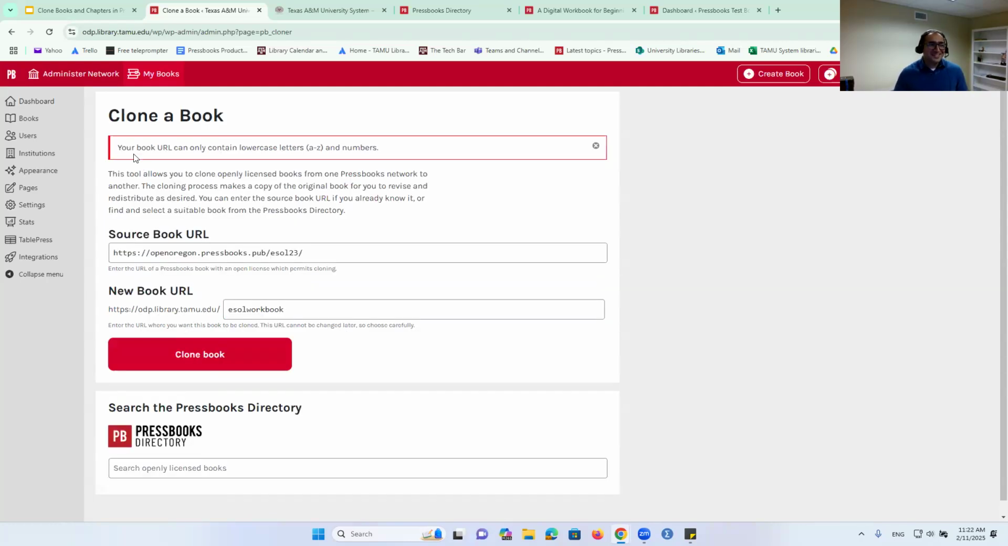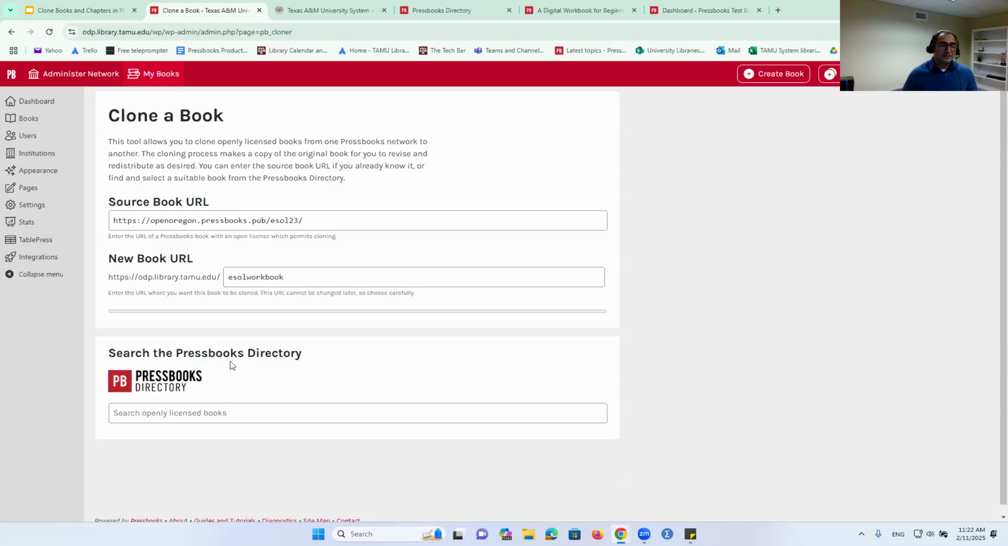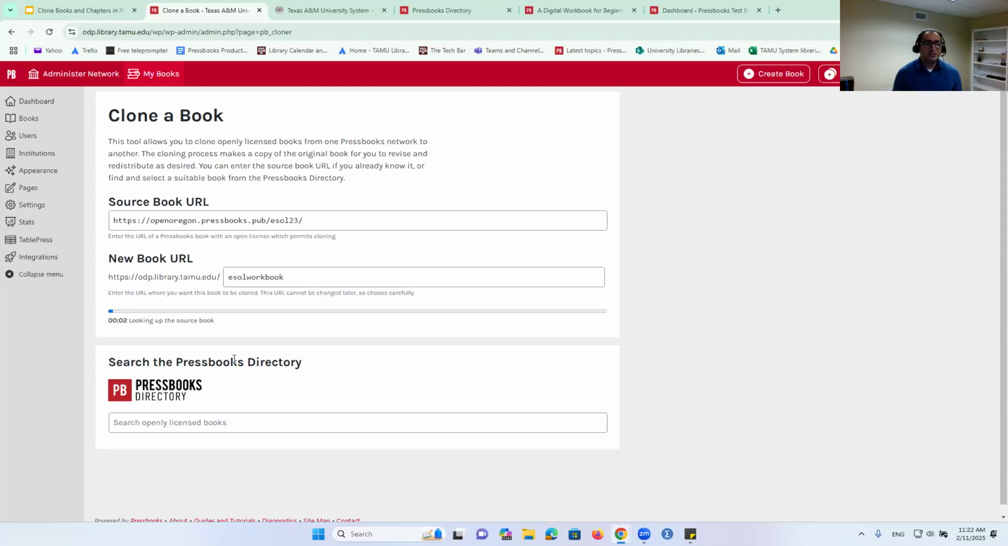So as you can see, it says your book URL can only contain lowercase letters, A to Z, and numbers. So this is because there is a space here. Okay, good. I'm glad it catches that. Yes, if you enter a number or a hyphen, it always catches that. So I'm gonna just remove the space and then click clone content. And as you can see, it's just looking up the source book. It takes some time for it to be cloned.